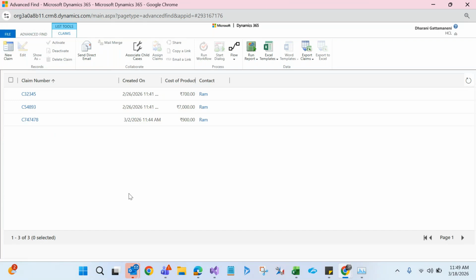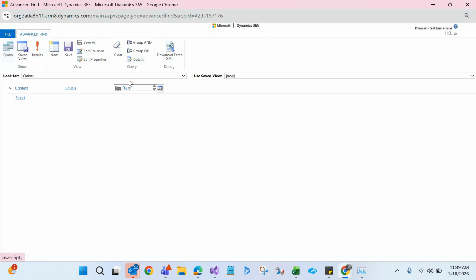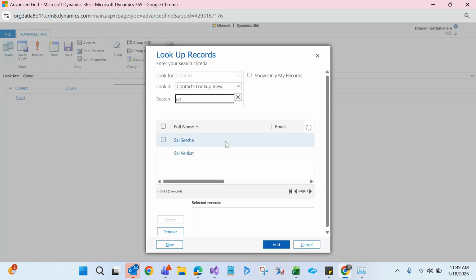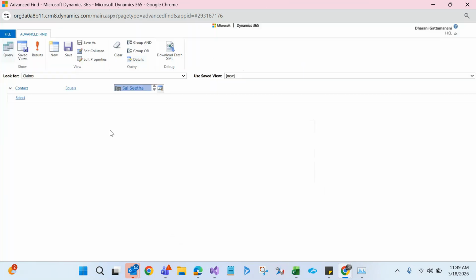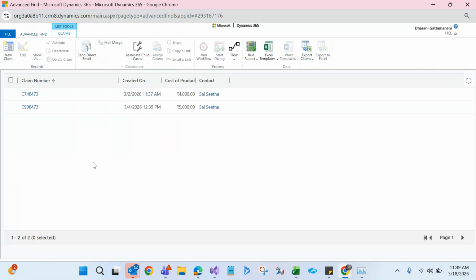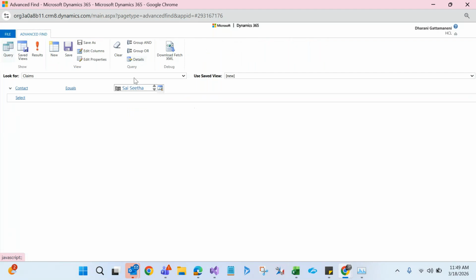So this is our condition. I want all the claims where contact equals Ram, or you can also pass contact equal to Sai Sita. How many records are there? 2 records are there. So you can pass either Ram or Sai Sita. You can pass any contact name here.